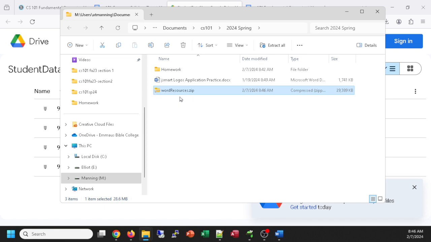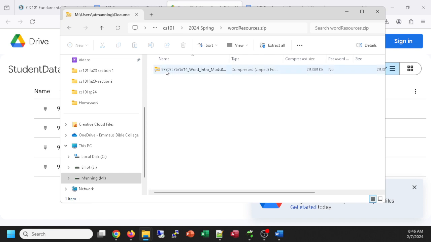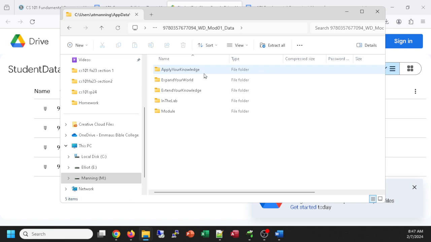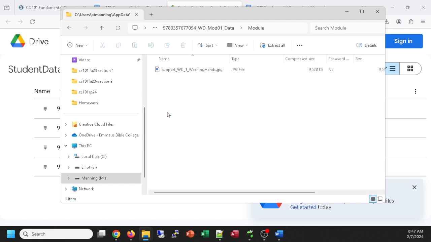Word resources.zip. I can double click on it, and I see there's a zip file inside of there. I can double click on that, and see that there's 3 zip files inside of there. I care about module 1's data. Double click on there. Click on again to keep going down. Oh, I'm getting close. The module is the one that's covered in the textbook. Double click on that. And there is a washinghands.jpg file there.